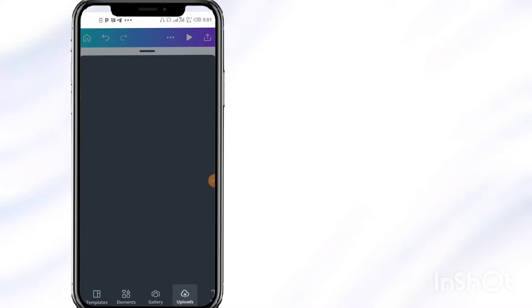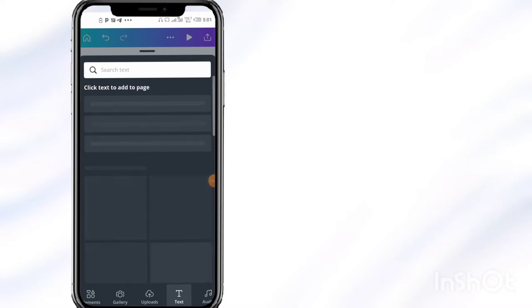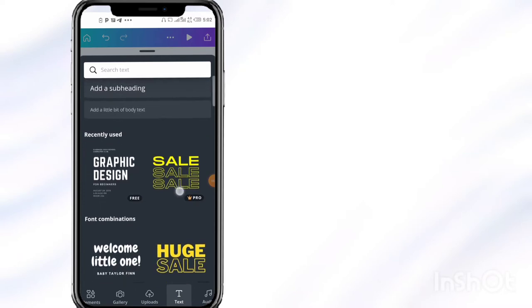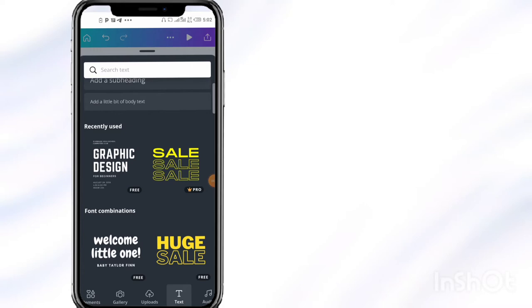My network is not really that strong, but I'll try my best to see what I can do with this. So that's for the upload. The text section is where you can add text to your design. Assuming you would like to add a new text, you can add a heading, a subheading, or a body text. Then there are recently used presets.